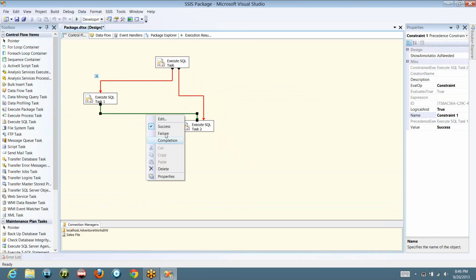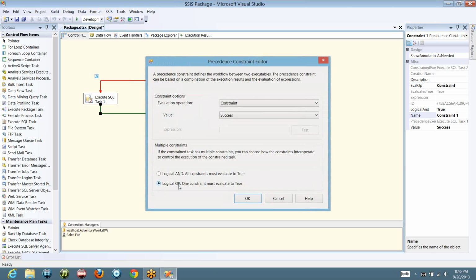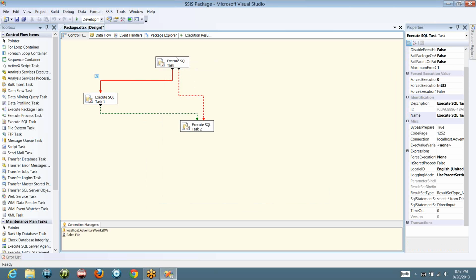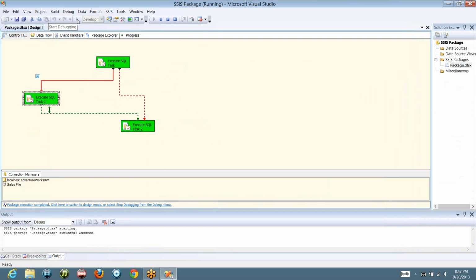Now, if you go for OR, it means if any one of those two is successful, either this or this should be failed. If this is failure, then this is valid. It will come here. If this is successful, then it will come here. If any one of these two happens, then the third one will be executed. You can see I have given OR conditions. This should be failed, but it is successful, so this is a fail case. You understood now?